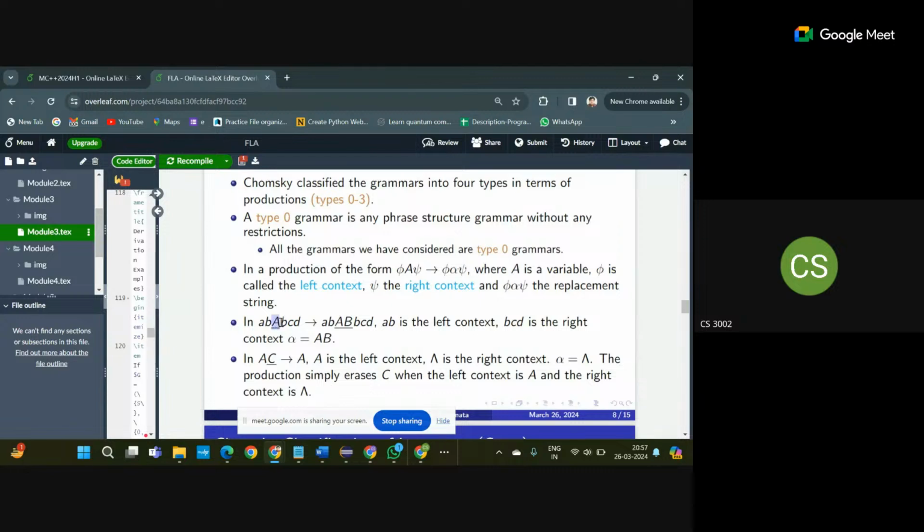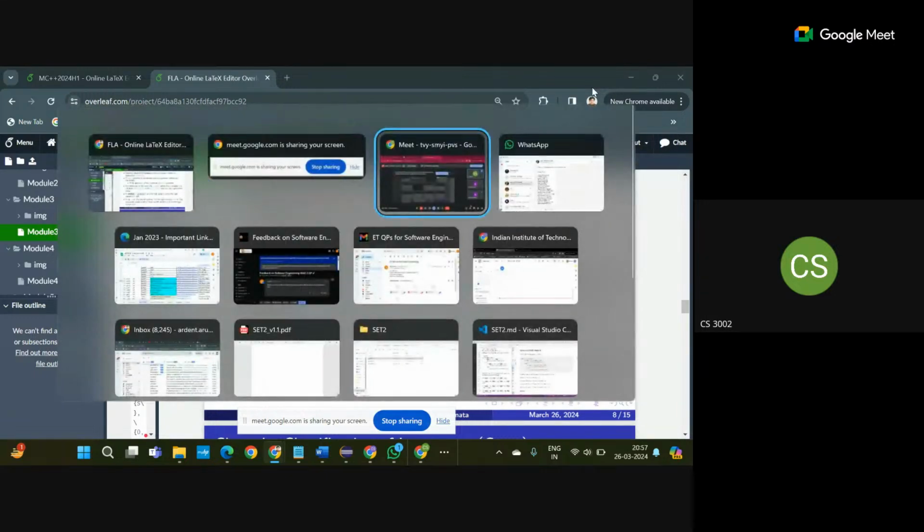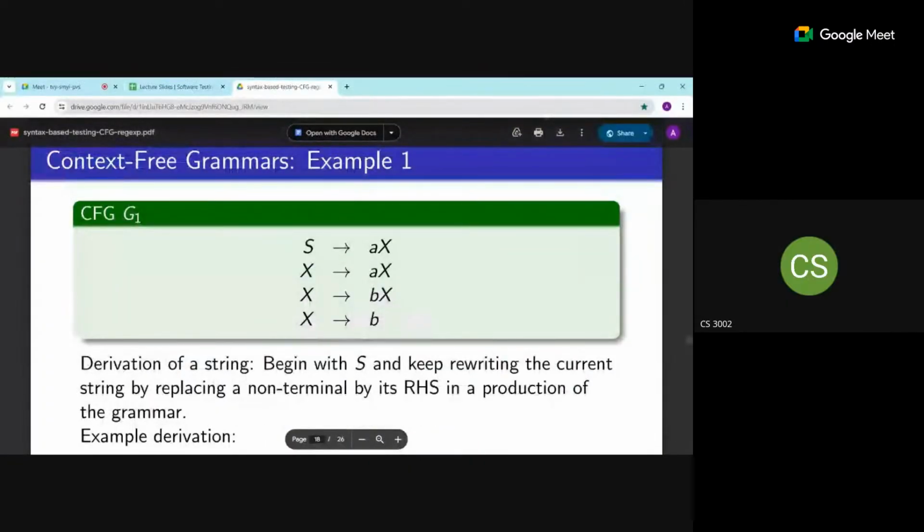Now if the left hand side, along with the variables, has some terminals, those are called context. So on the left hand side here for A, this is called the left context, and this is called the right context. Now when it is a context free grammar, the left hand side will only have a variable, no context. So that's why, in whatever grammar Afnan has shown you, you can see on the right side there are no terminals, only variables. So that's why we call it context free. And most of the programming languages are based on this context free grammar.